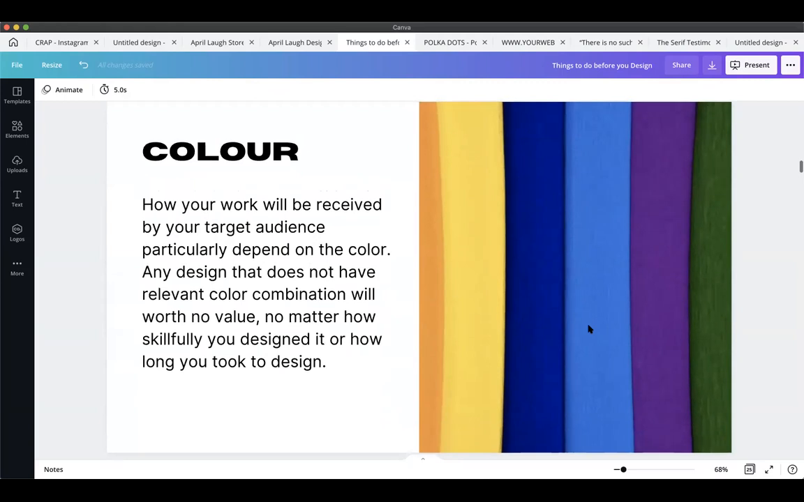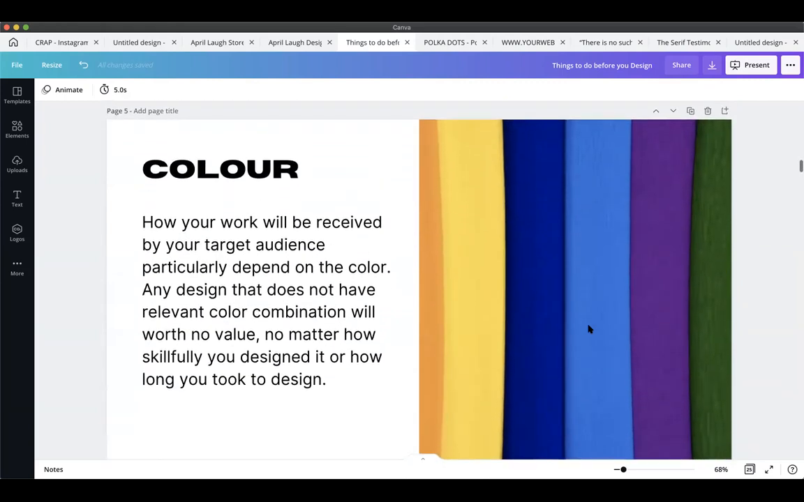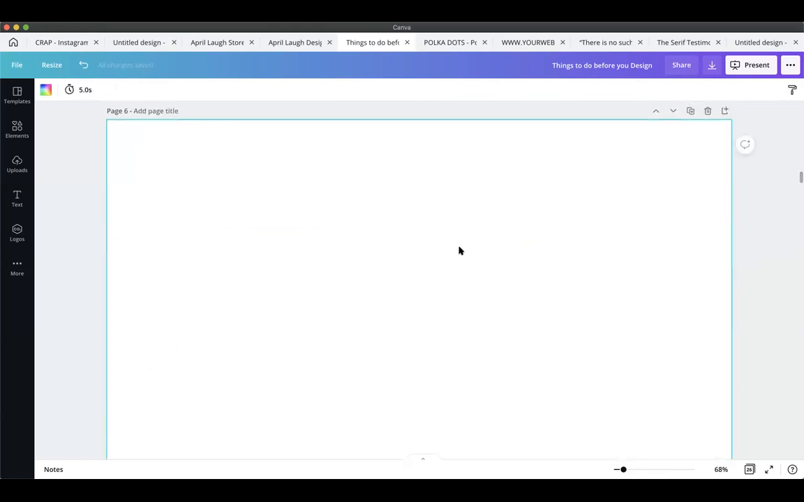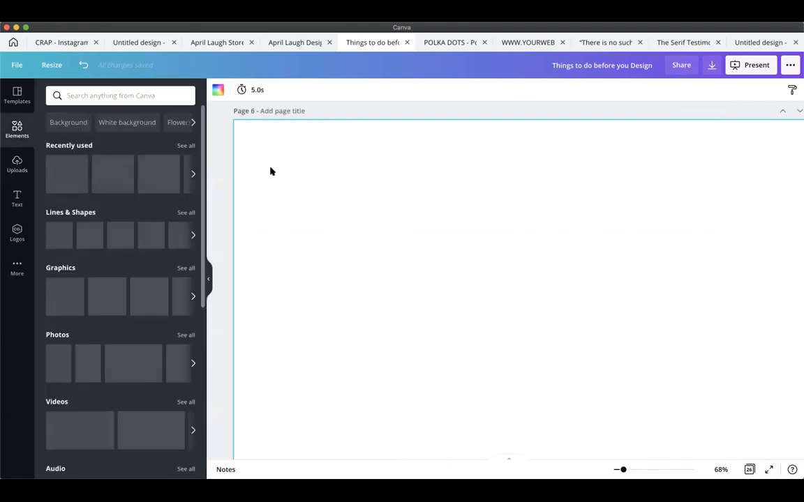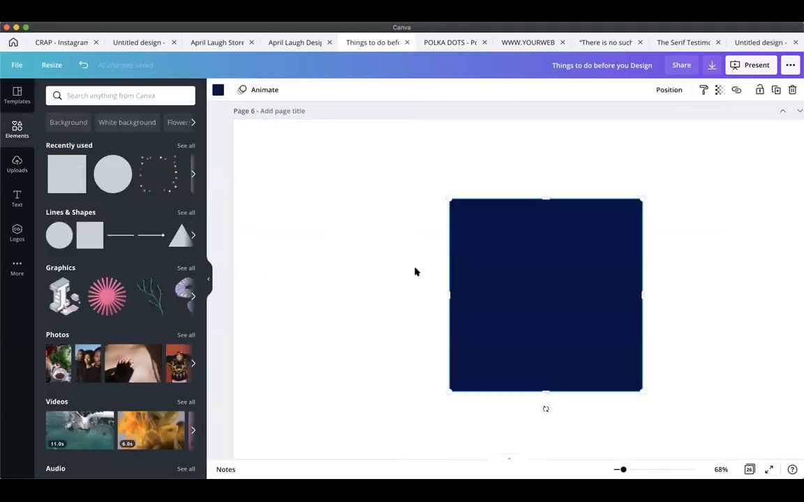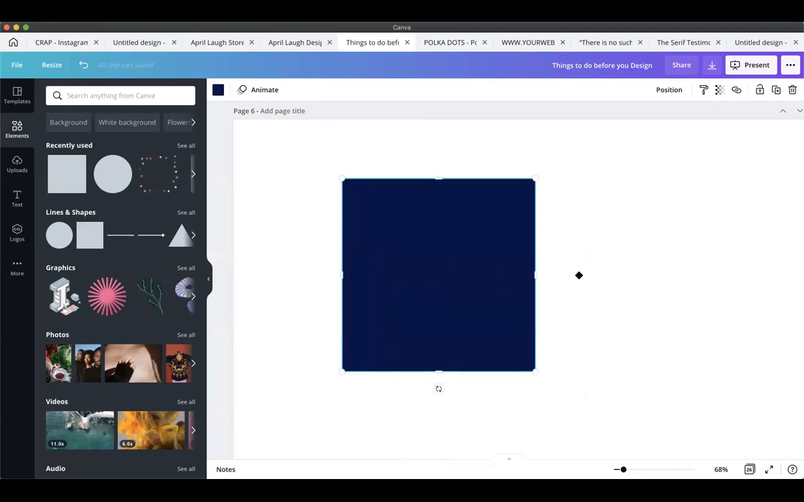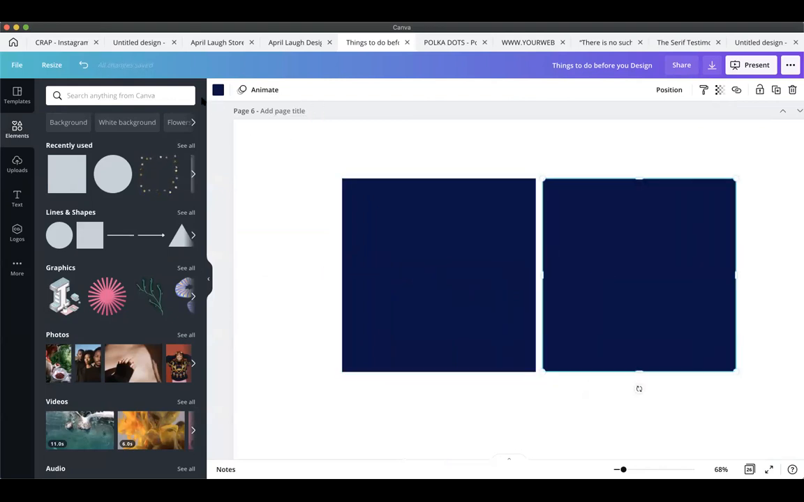The second thing you want to consider is color, because how your work will be perceived by your target audience particularly depends on color. So any design that does not have the relevant color combination will not project the idea that you want it to have. For example, if I'm designing something for children, and I have colors like this, right?